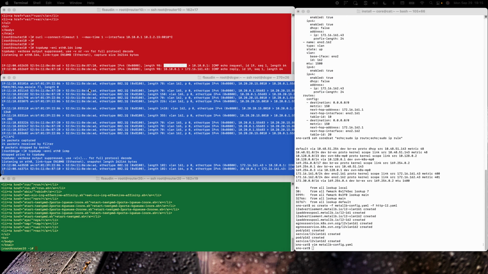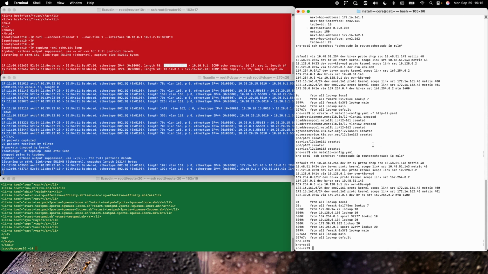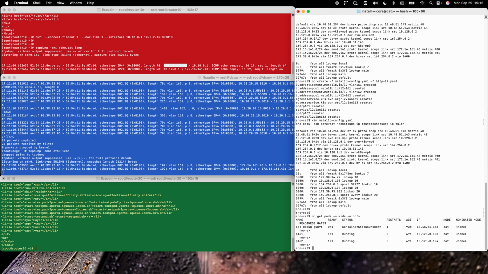So it has been created, and what's interesting to look at is, again, the IP rules. This time I've got two IP rules which have been added. So this is how egress service is working under the hood. This is the pod IP that is going to host the service. Let's see, get pods. So as you can see, this is the pod IP here, and here this is the pod IP, and this is the service.